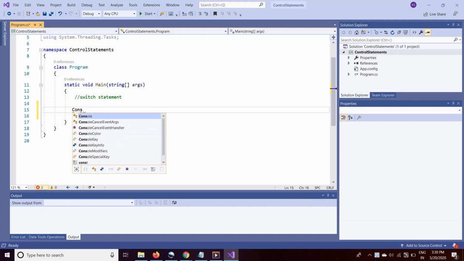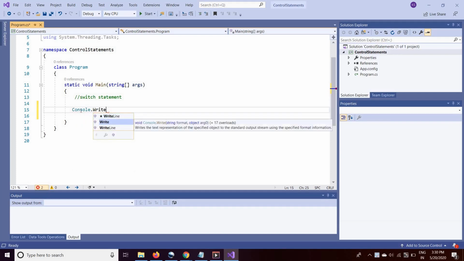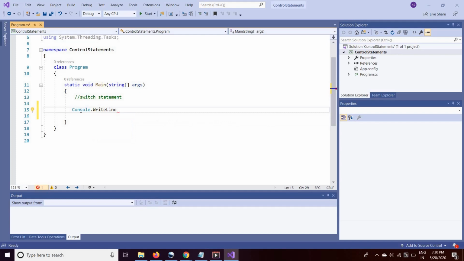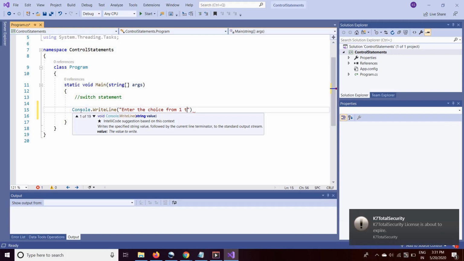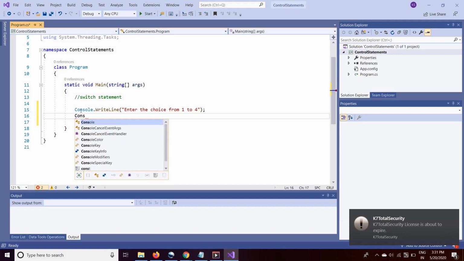Now I will use the Console.WriteLine method. This will print these statements to the output screen. Enter the choice from 1 to 4. And we'll give information to the user, like 1 is addition, 2 is subtraction, like that.